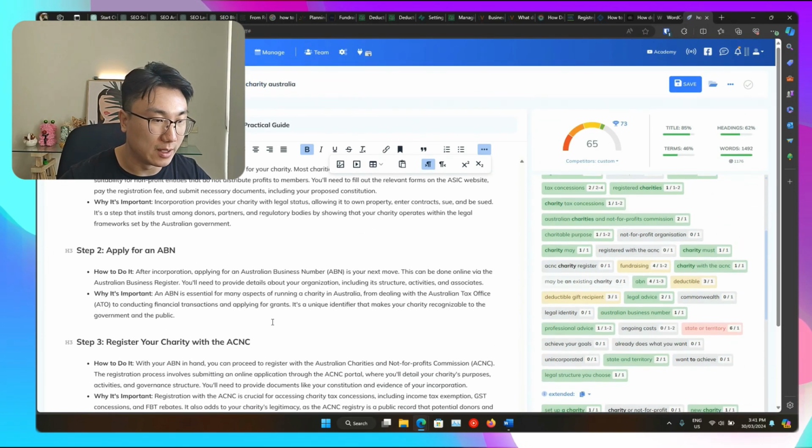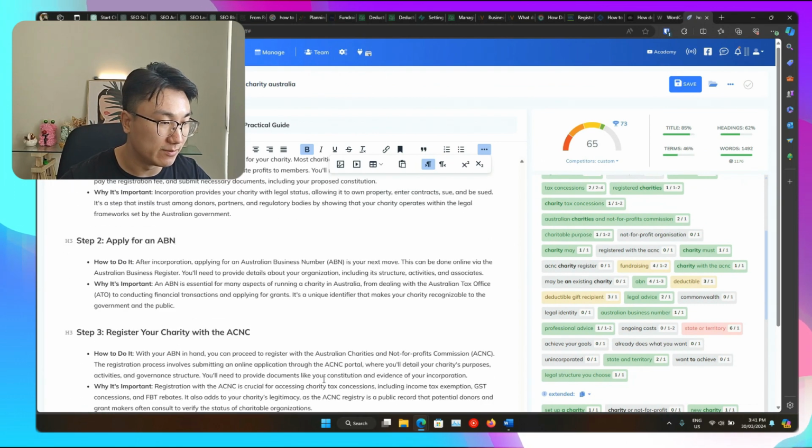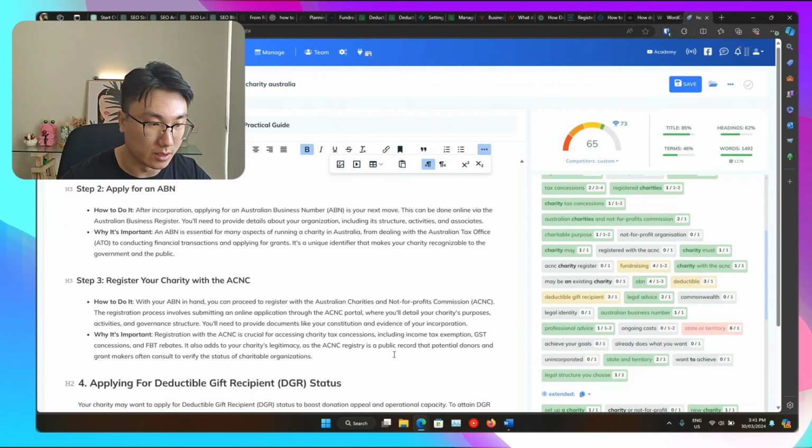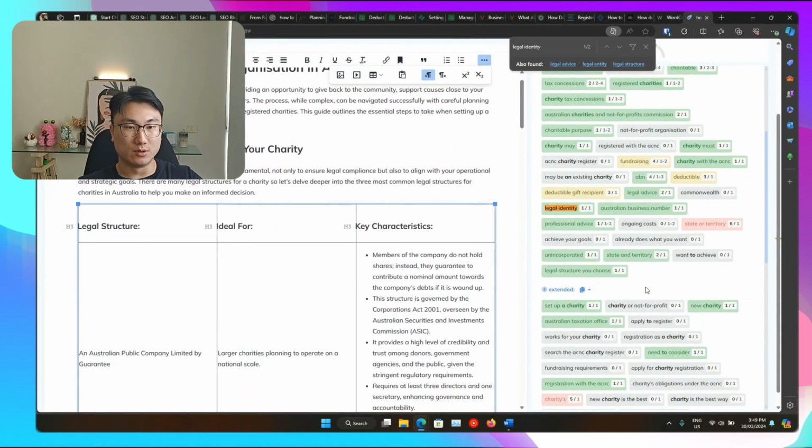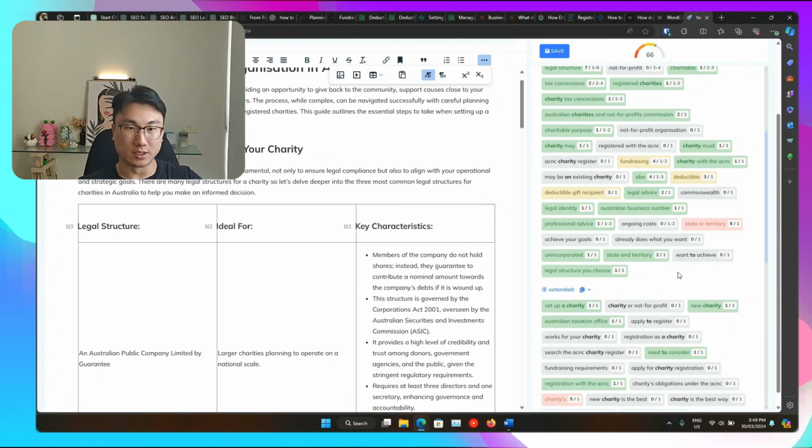I'm quite confident that we'll be able to find some information in here that we could insert or replace with the keywords suggested by Neuron Writer. So here's another thing that I'll be doing to increase the score. I've realized when I look through each of the keywords that there are some references to unincorporated associations as a potential legal structure for a charity.